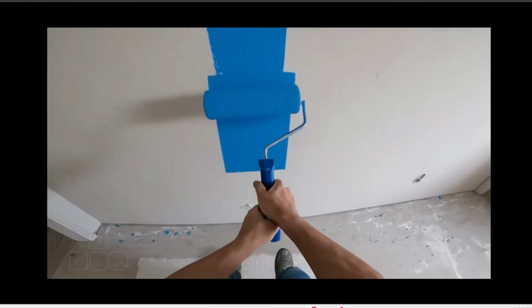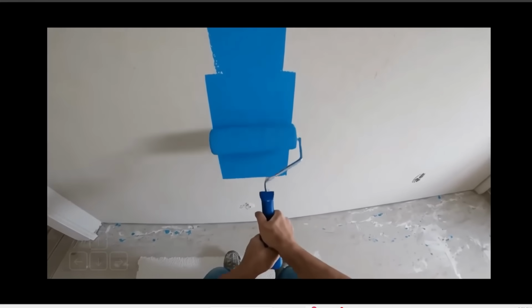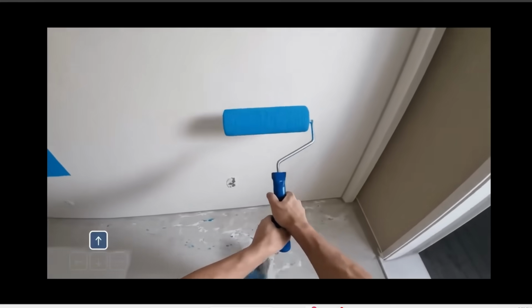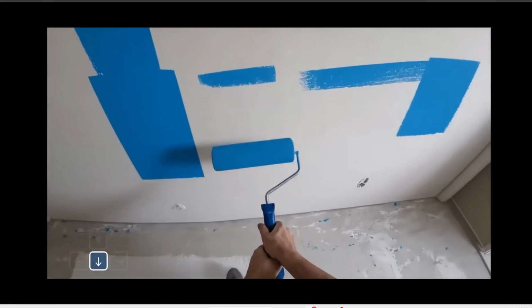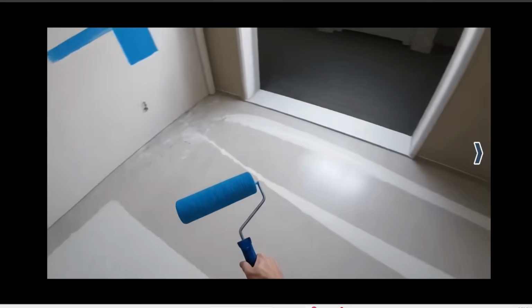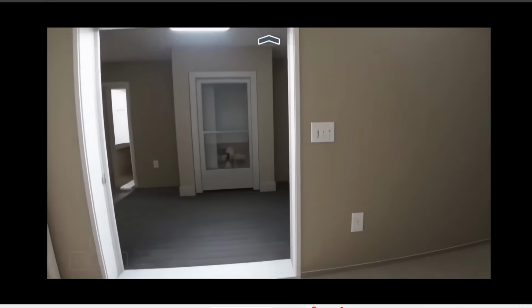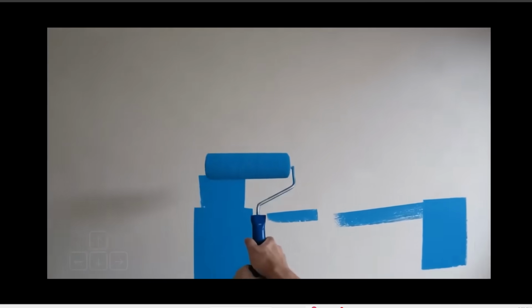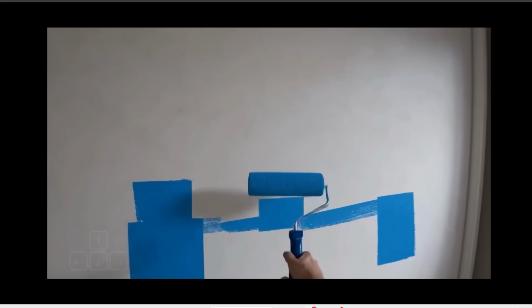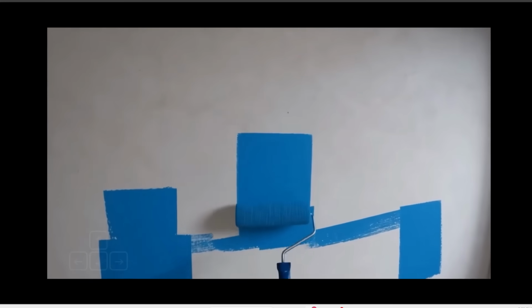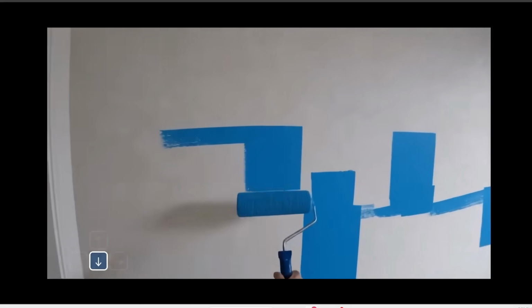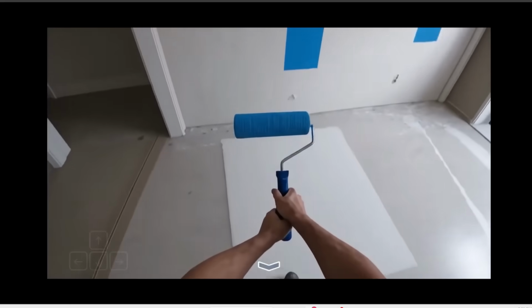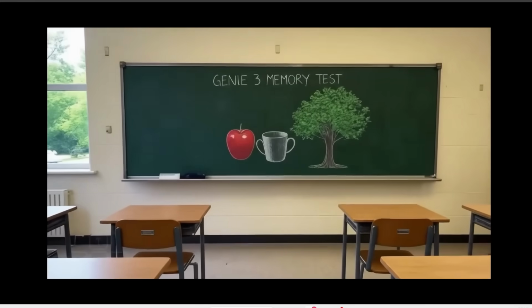Here's another really cool example that shows how Genie 3 can maintain spatial consistency with a memory window across your video generation. So if you paint the wall and then you look somewhere else and then you look back, notice that it retains the areas where you painted. Now, one limitation of this is that it only has a memory window of around 1 minute. So if you leave the scene for over a minute and then you walk back, then maybe your painted areas will disappear.